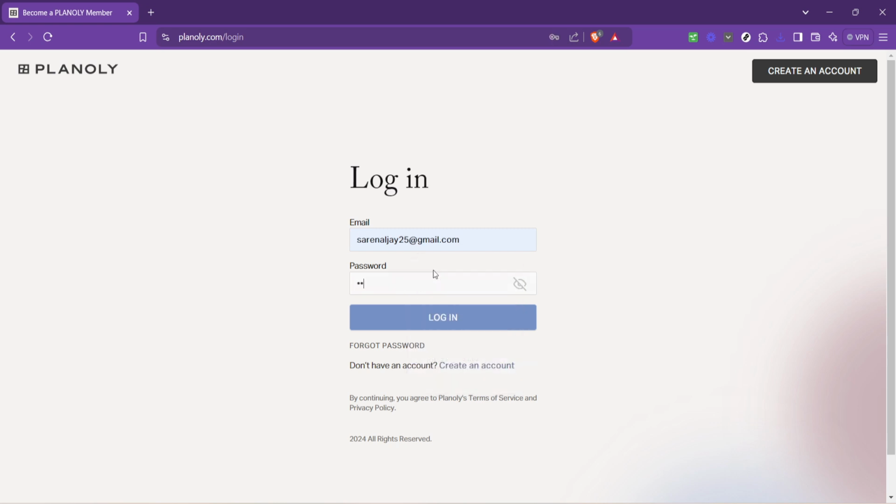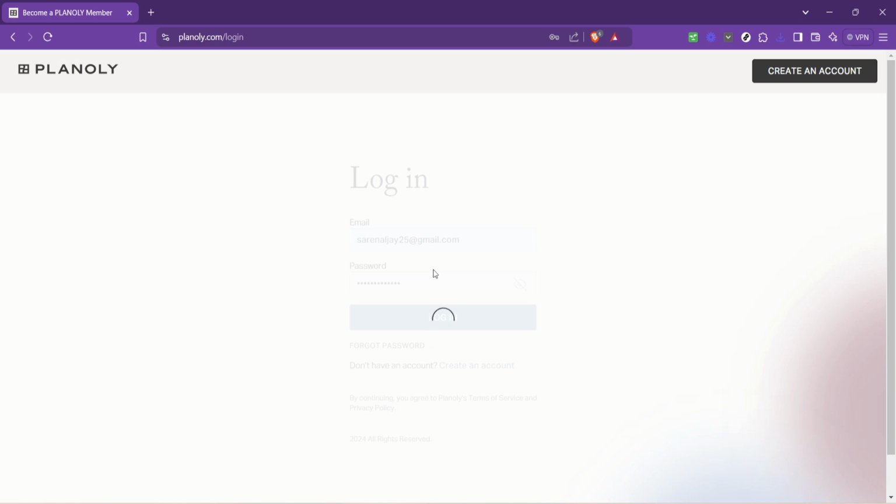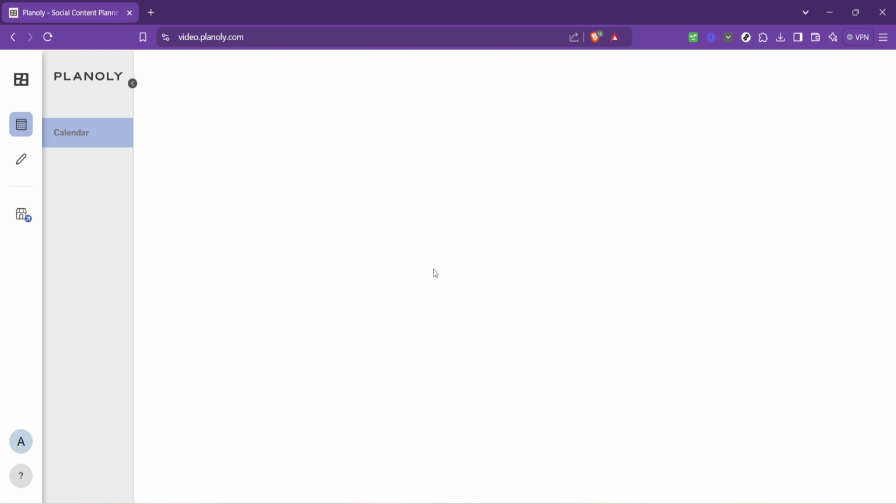Now it's time to log in. Fill up the login information with your username and password. Remember, accuracy here is crucial to ensure you can proceed smoothly. Once your details are correctly entered, click Login to access your account. Upon successfully logging in, proceed to the Planoly Social Content Planner. This section of the website allows for detailed planning and scheduling of your social media content, a core service offered by Planoly. However, our focus today is to navigate towards account deletion.